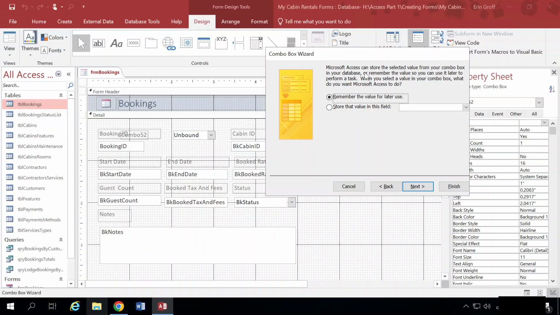Microsoft Access can store the selected value from your combo box in your database, or remember the value so you can use it later to perform a task. When you select a value in your combo box, what do you want Microsoft Access to do? We're going to select Store that value in this field, and then from the drop-down, we're going to choose Booking Customer ID. Hit Next.